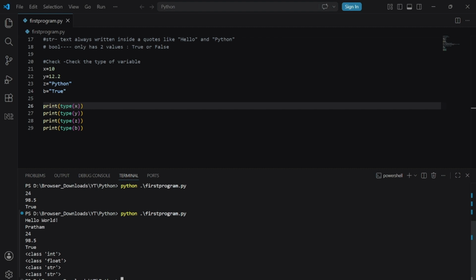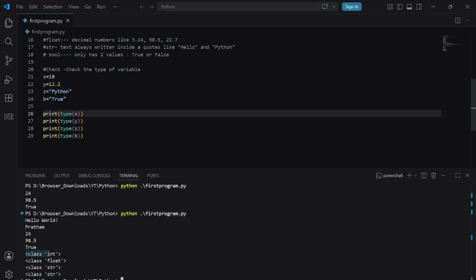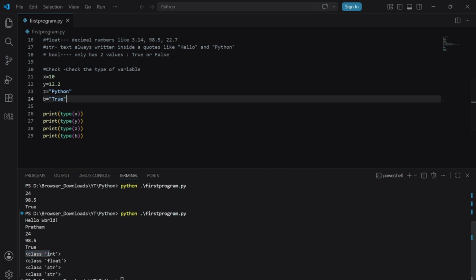So you can see the type is int. So x is just 10, so it is giving me int. And y is 12.2, what we mentioned, it is a decimal. So it is giving me float. So z is Python, so it is giving me string. And b, bool, for bool we have used the string, so that is why it is again giving me string.